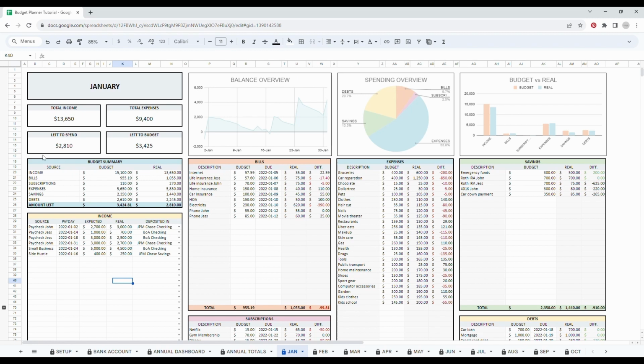So as you can see on the left-hand side at the top of the page, you have your summary of your data for the month. You can easily see your total income, total expense, left to spend, as well as left to budget. You do not have to enter any information in those cells. Same thing for the blue table called budget summary. Everything is auto-populated and the only purpose is to help you understand your financial performance.